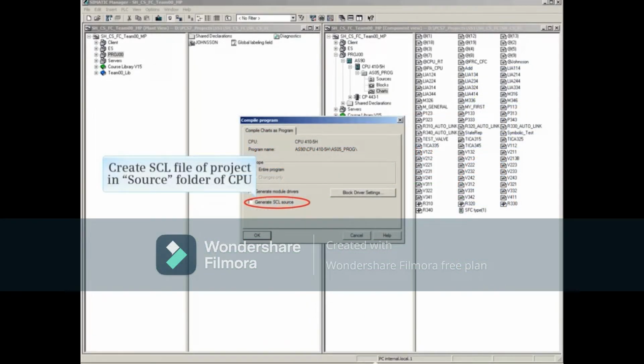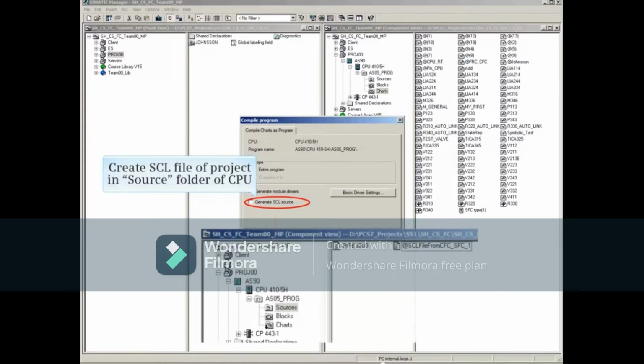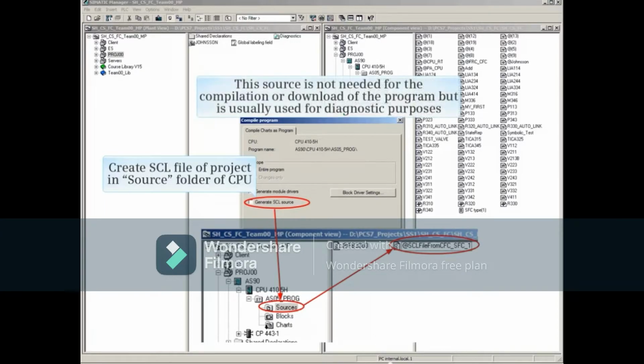Create SCL source is unchecked by default, and when checked, will create an SCL file of the whole CPU and place it in the sources folder. This source is not needed for the compilation or download of the program, but is usually used for diagnostic purposes.